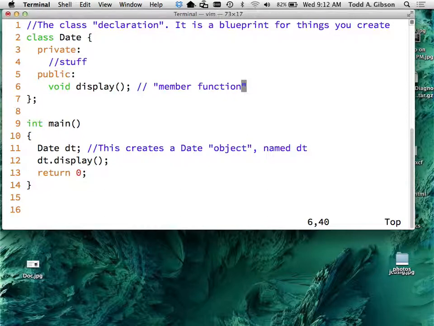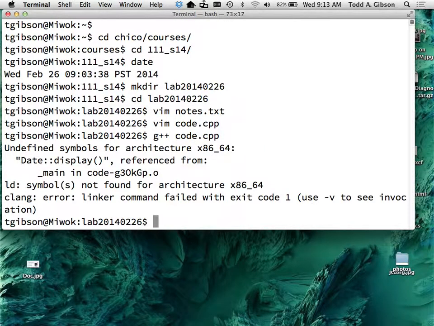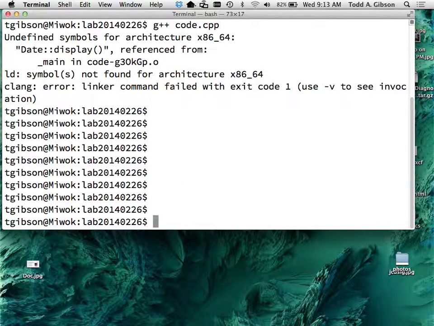Everything I have here is entirely correct. The only problem is I don't have enough information here for this to work. One of the key things that we haven't described is what the display function does when we use it. So we have no idea what this function does, and more importantly, the compiler has no idea. So I should get an error saying that it can't find display. I'll go ahead and show that to you. So I try compiling this, and the key here is undefined symbols, meaning that all the code we have is fine, but what it's trying to do is find where in the heck this function is, so that when it's called in main, it knows what to do, and it can't find it.